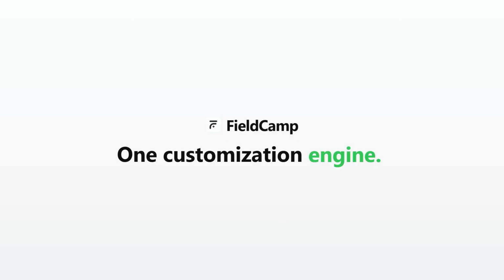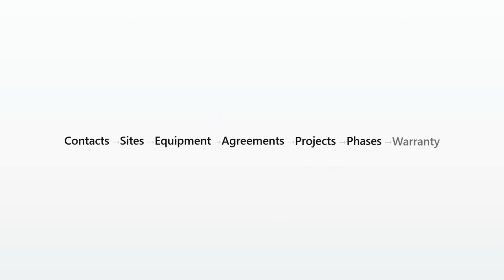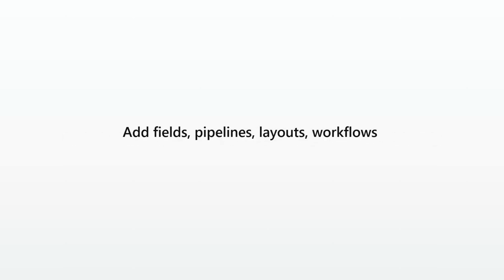FieldCamp wins on adaptability because contacts, sites, equipment, agreements, projects, phases, and warranty claims use one customization engine. Add fields, scripts, pipelines, layouts, and workflows, then ask the command center which equipment is due or which agreements need renewal. Can this data model scale from 10 to 200 technicians?